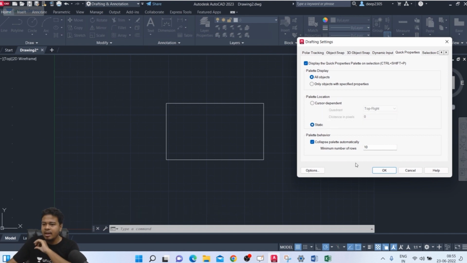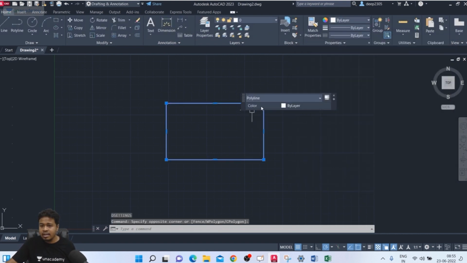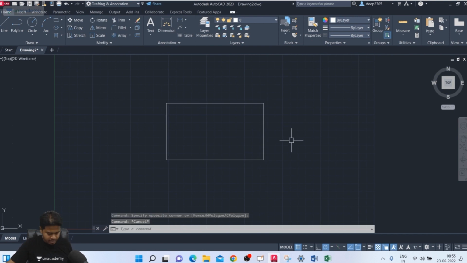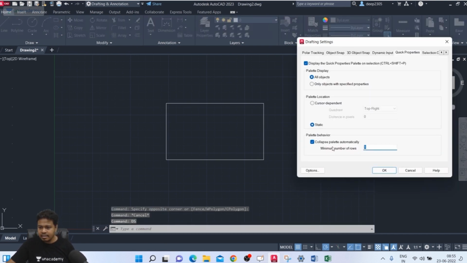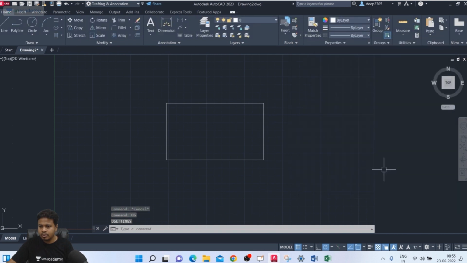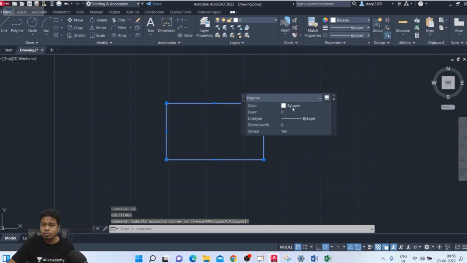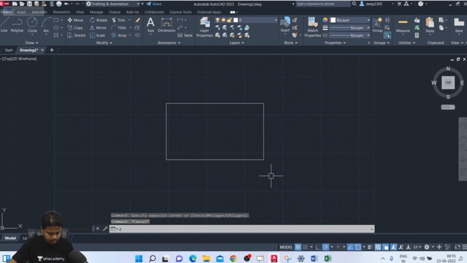Okay, now we have palette behavior, minimum number of rows. Suppose I set it as 1. Now select this. Only one row will show, that is color. But if you hover your mouse there, it will show completely. But the display is only one. If you change it, go to DS, here 2. Select this. Now it will show 2. But once you hover your mouse there, it will show completely, else it will collapse. So that's the beauty of it.